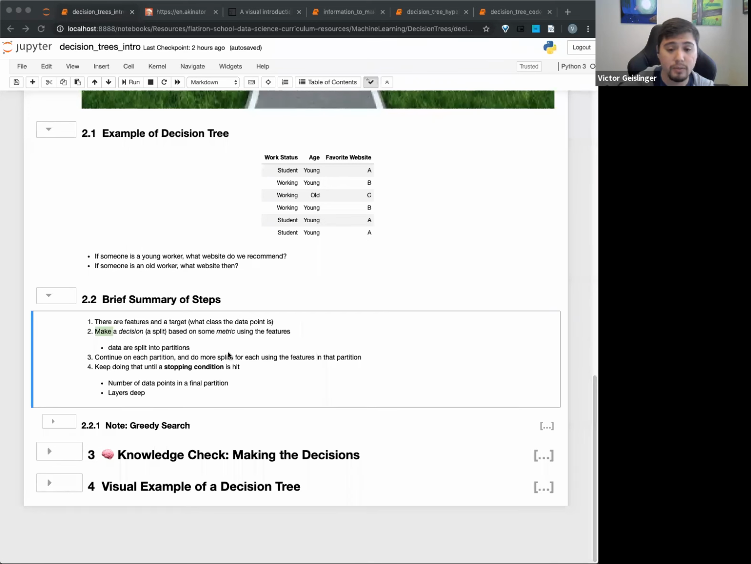We'll move on to what this looks like. I forgot to mention that we also have a stopping condition. We could technically keep splitting on all the different features. However, we usually have a stopping condition so it doesn't go all the way down with every single feature. Usually that means something like how many data points we have to have in the final group, that final partition, or how many layers deep. There are a few other things we can do, but these are the typical ones.